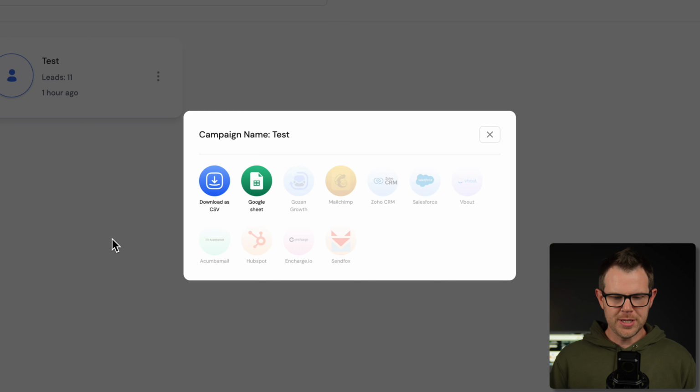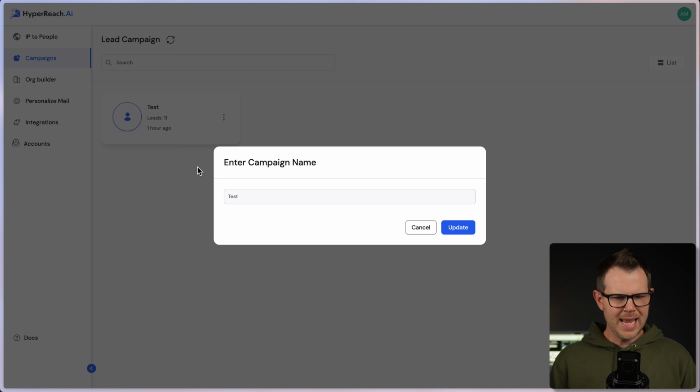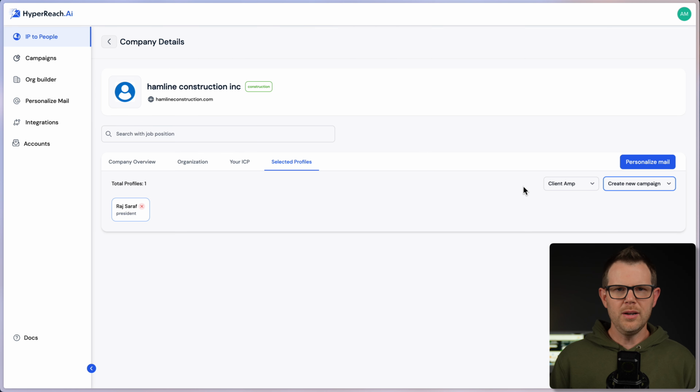And you can see the other integrations that are available, but they're kind of grayed out because I've not connected them. So I can close out of that. There's also in the triple dots, we can rename our campaigns if we want to. So maybe I'll call this Dave's List, hit update, and there we go. Now, I don't know what I did wrong there.